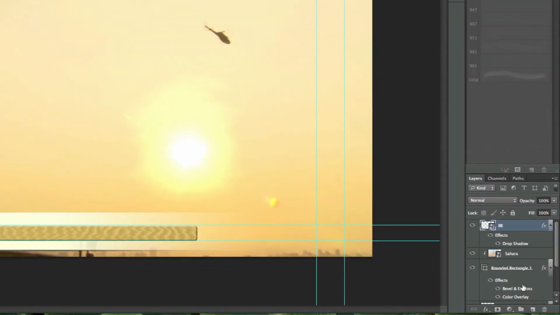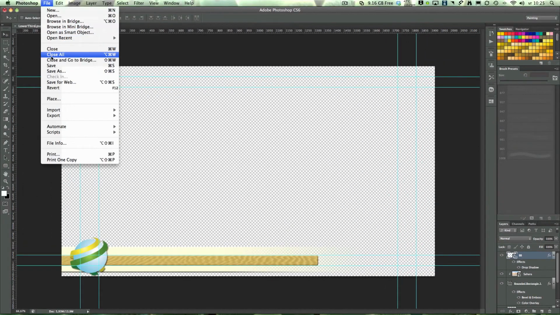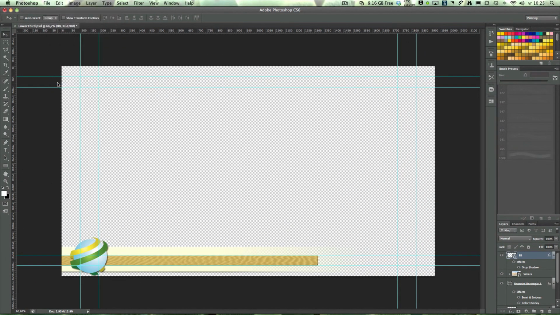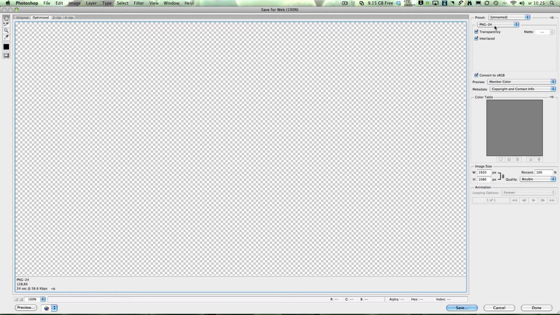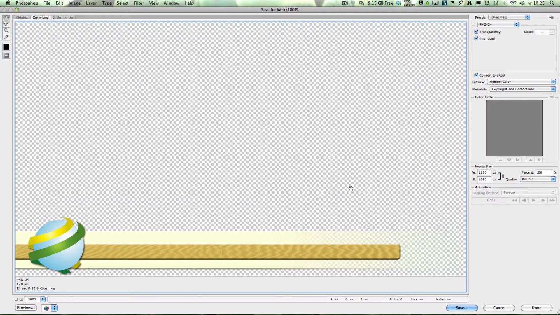Now let's uncheck the background photo so we have a transparent background. And go to File, Save for Web. Most people save it as a TIFF. I prefer using PNG. Now let's see how that looks. Looks great. I'm going to save it.